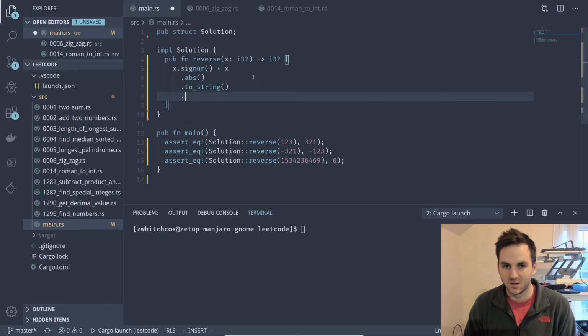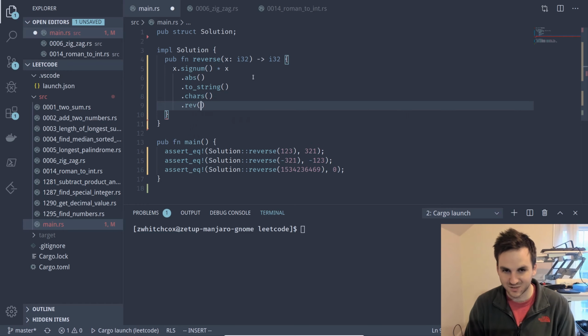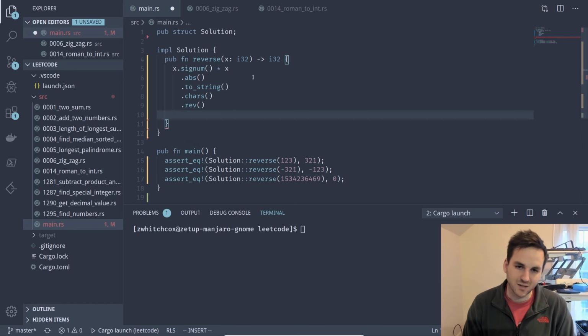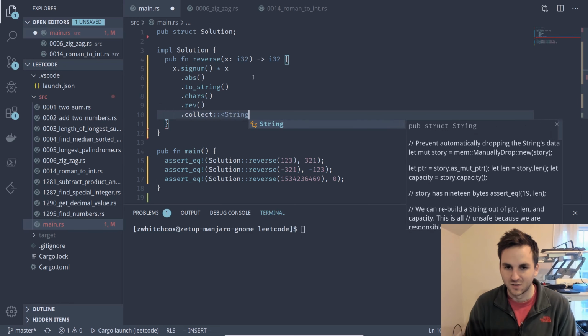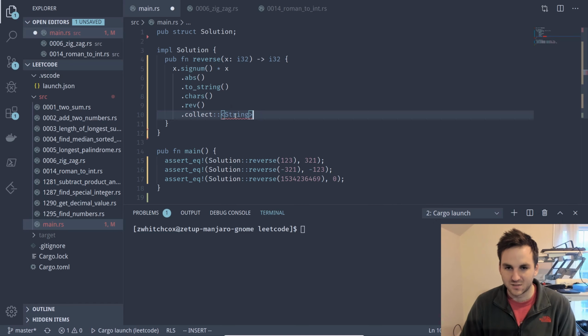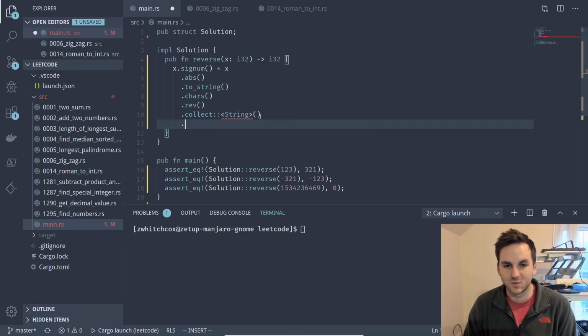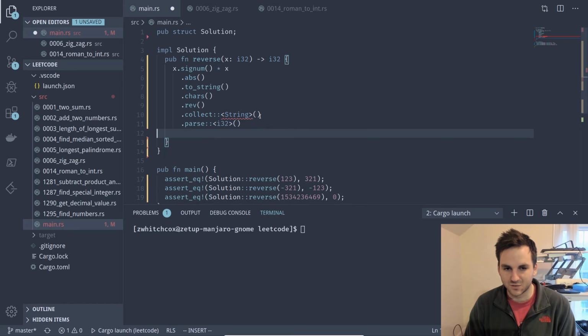Then we'll convert that string to a bunch of characters, and then we'll reverse the characters, and then we'll need to turn this back into a string, so we can use the collect function with the turbofish with a String inside. So this will collect all these characters into a string again, and then we'll need to parse that into an integer. So we'll need to use another turbofish of i32, and so that's going to return a result, which will have an error if it's an overflow.